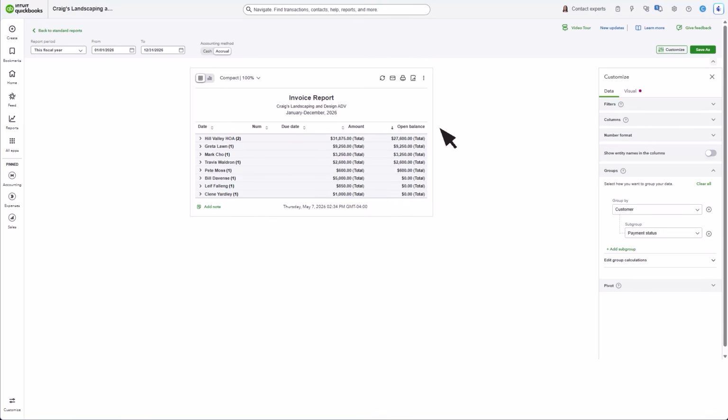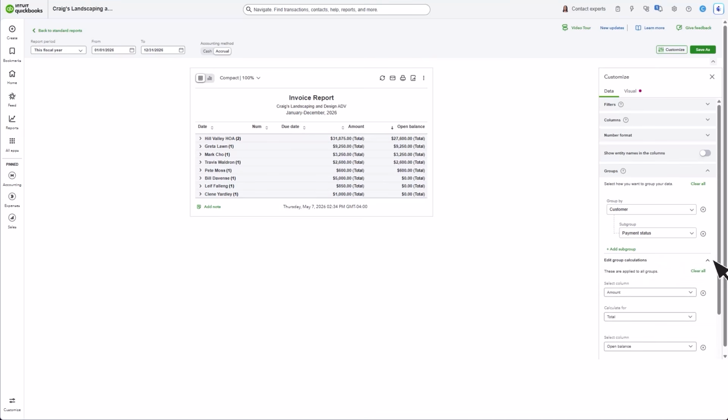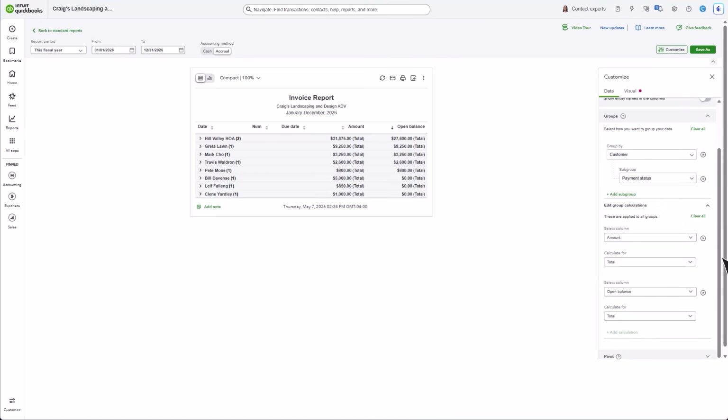By default, groups total by amount and a total dollar value, but you can change those settings in the Edit Group Calculations menu. For instance, you could total a report like this by average or percentage to see what percentage of the whole each customer represents. Select an X next to a group to remove it.